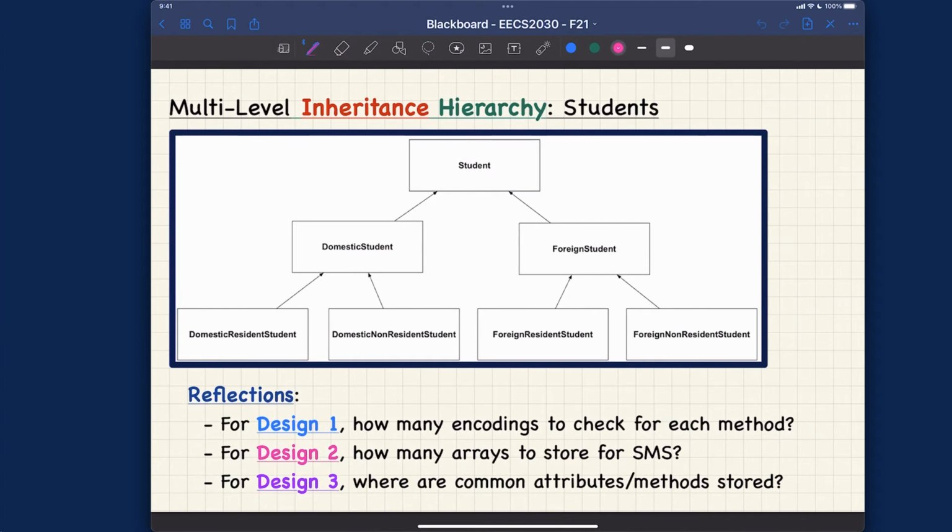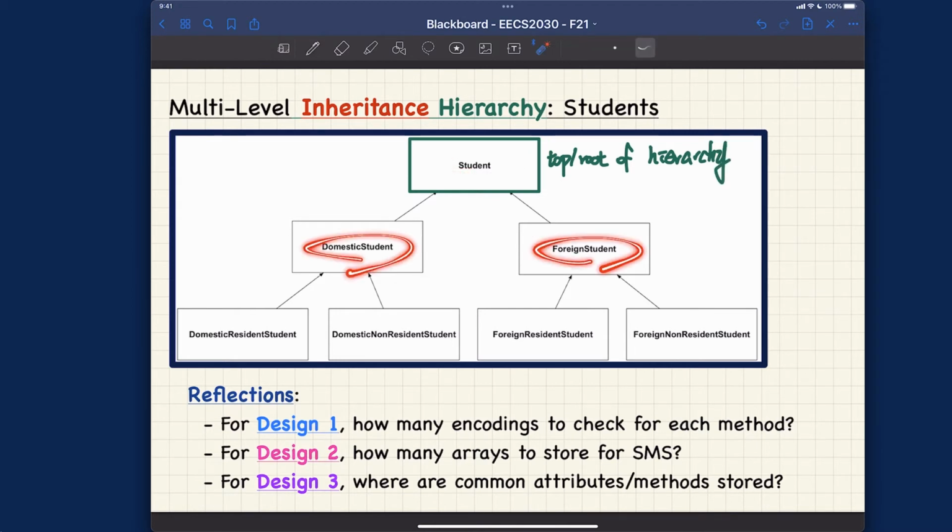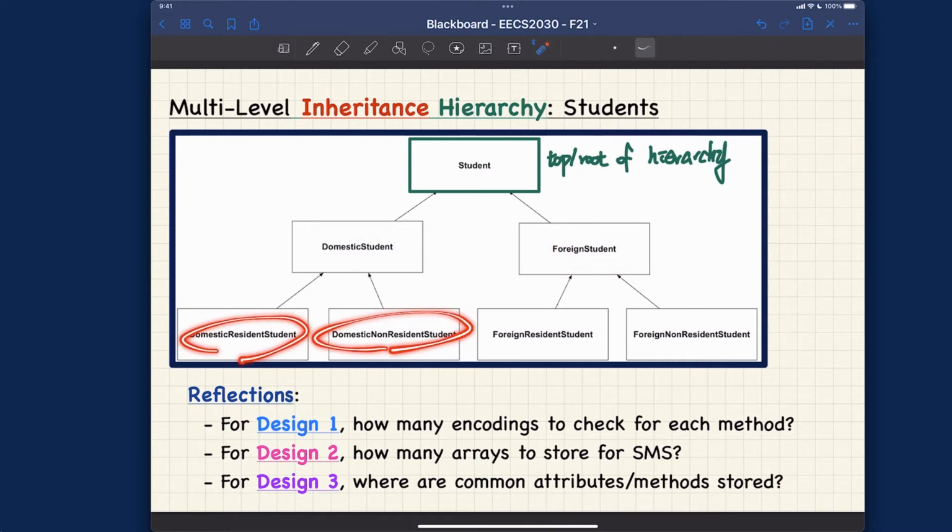Let's take a look at the first one. Here, at the top we got the common parent class, the top or the root of the hierarchy. So under the students, we got domestic versus foreign. And under domestic, we also got domestic residents and domestic non-residents. Under foreign, we got either foreign residents or foreign non-residents.